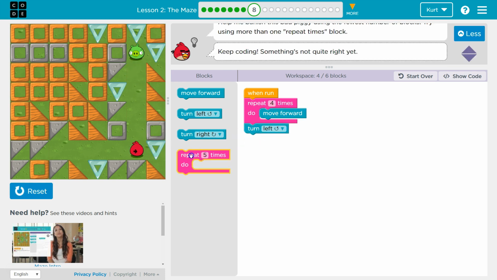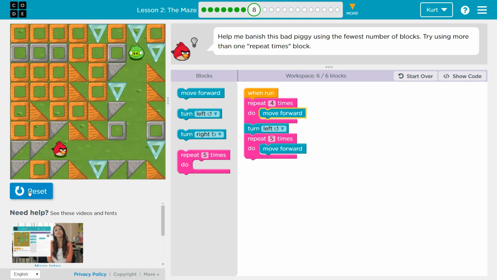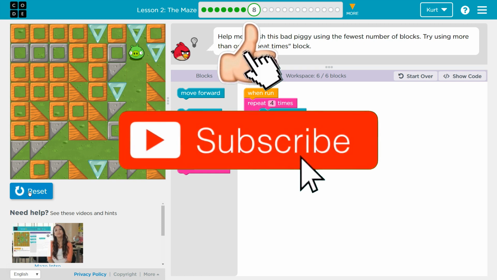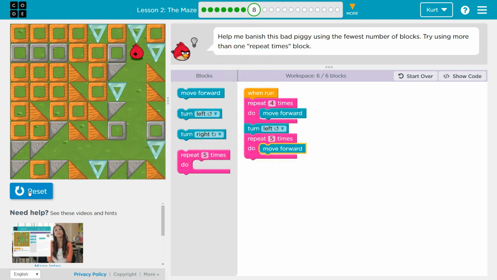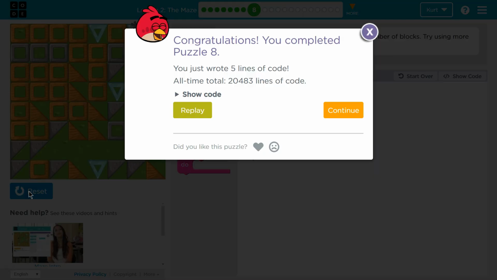Now we got to figure out how many moves to the pig. I'm going to guess 5 and do move forward. So now we can use another repeat. And once we turn left, we're going to say, okay, computer, now do this one 5 times. Once, twice, 3 times, 4 times, 5 times. So we can use 2 repeats and get a lot done. Awesome. Let's keep going.